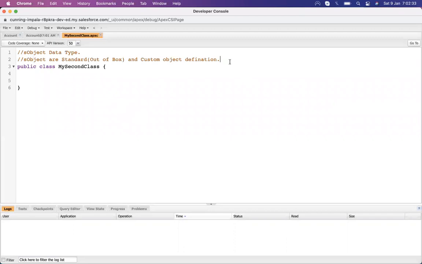So S object, actually S object is a data type. It's a common data type for all the standard and custom objects. It's a definition of those objects, which means each object contains its fields and the type of those fields. What is the type of that object it contains? That is called its definition.